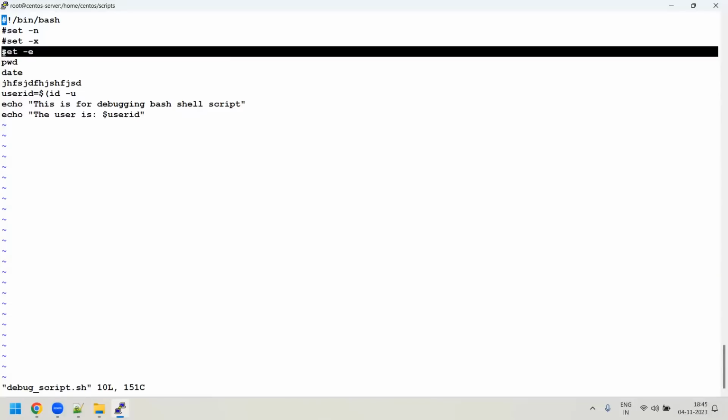So many times, people use this option because they want to make sure that none of the commands are wrongly executed, or if there is something like a wrong command, it should come out from the execution. It should not proceed further. That's the reason we use this one. Clear? So this is what this option is for.